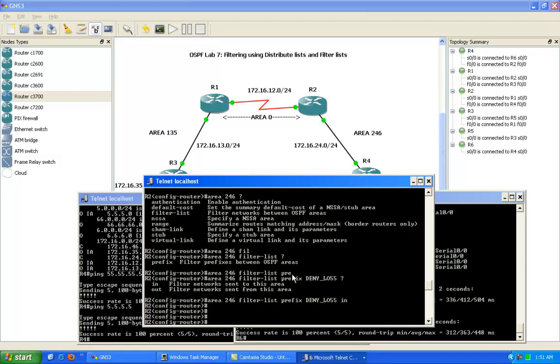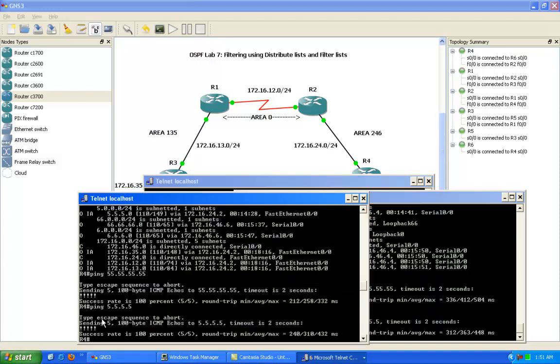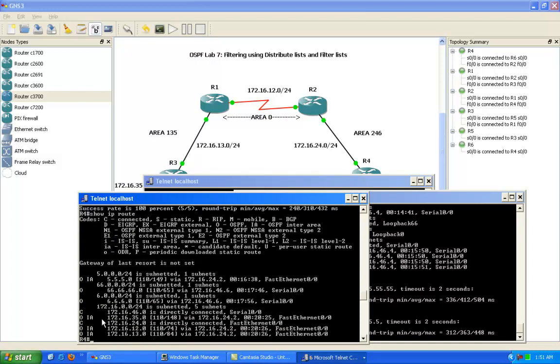Okay, so now that we've done that, let's go ahead and go to router 6. We'll go to router 4 first. We'll do a show IP route. And as you can see here now, we do not have the 55 network in our routing table.